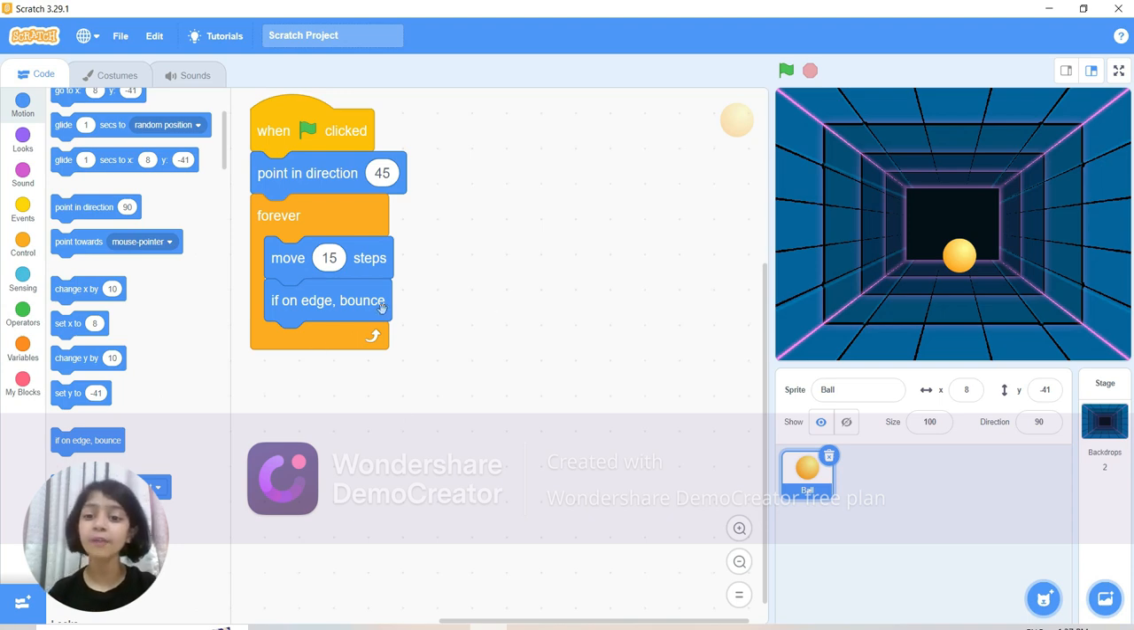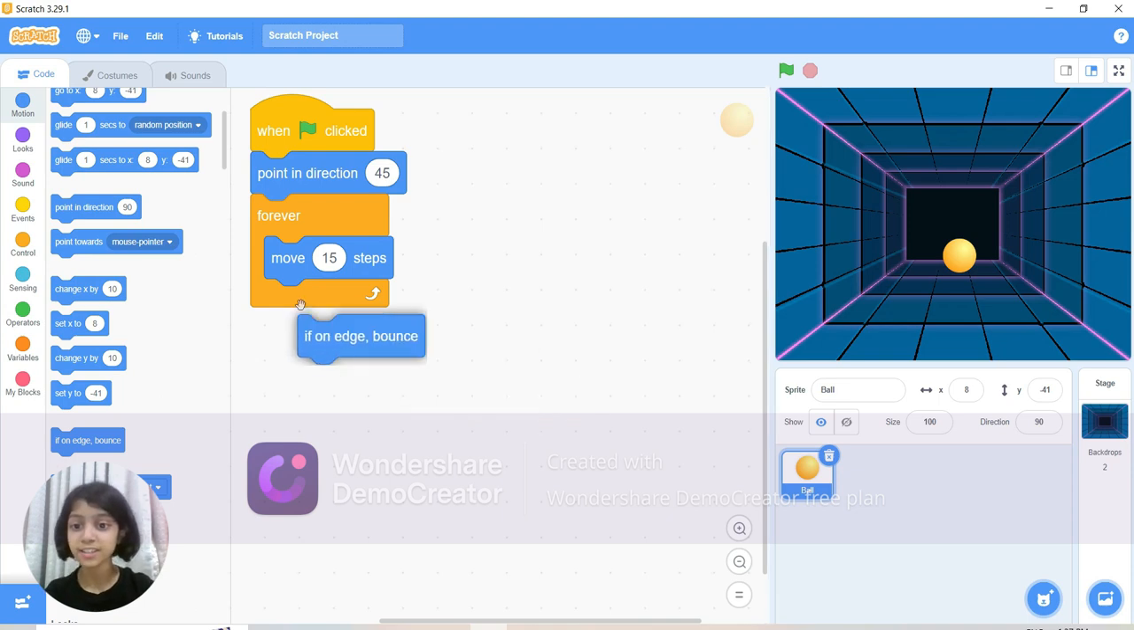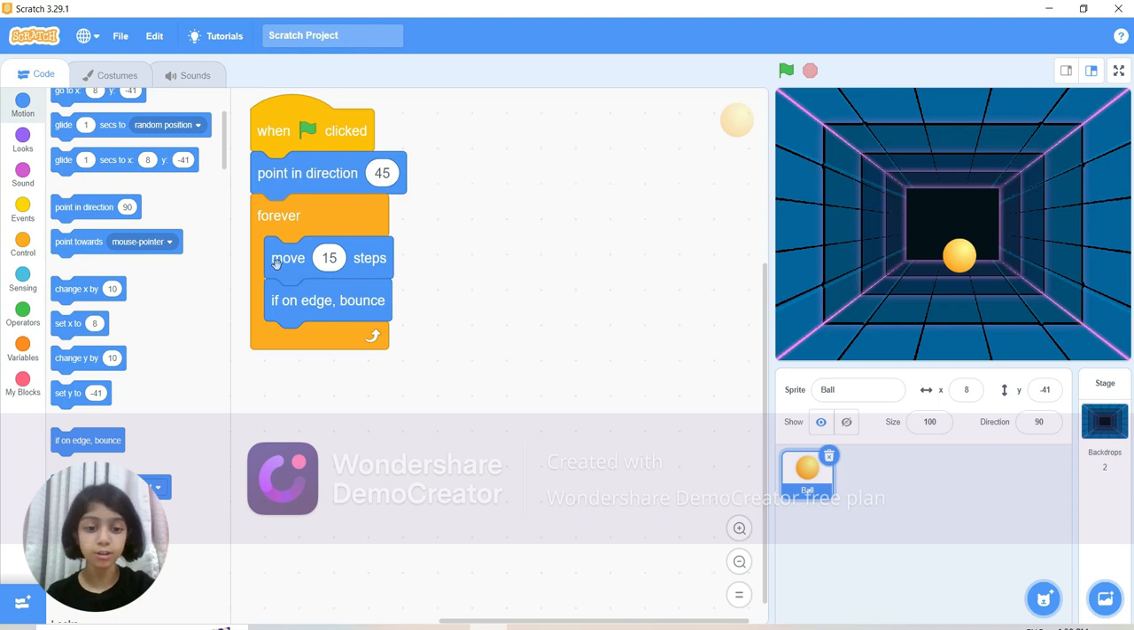So now if I would not take this block, then it would just keep moving 15 steps and then suddenly it will disappear from the stage. That's why this block is really important. And if you use these blocks, it will help the ball to bounce around.